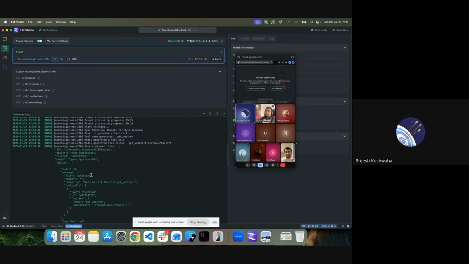Right. You get a lot of UI features which are not there in Ollama, because that's just a command line thing. You run it, correct.